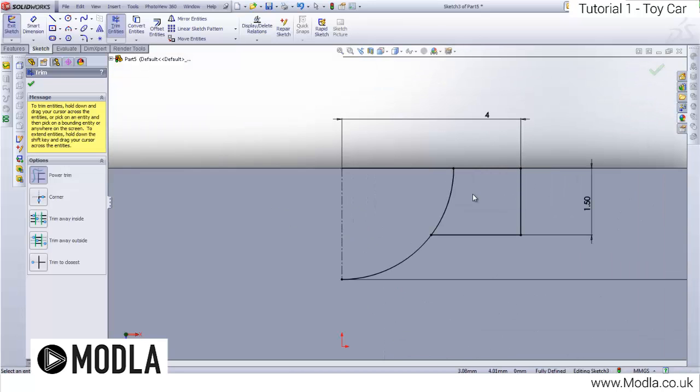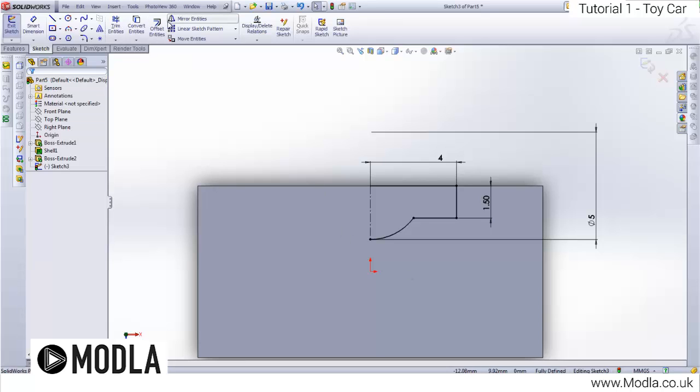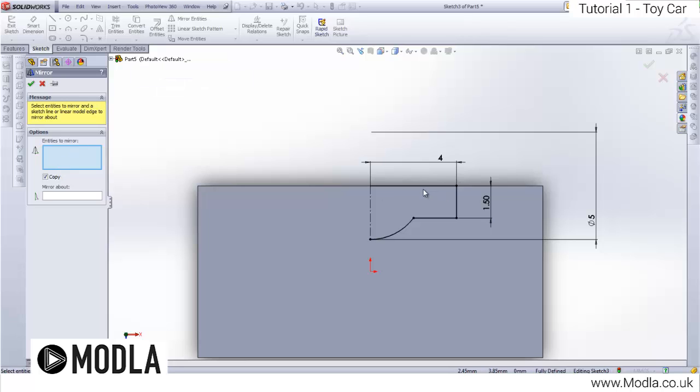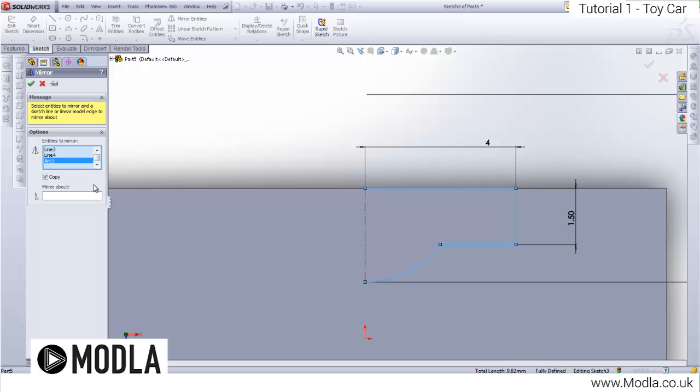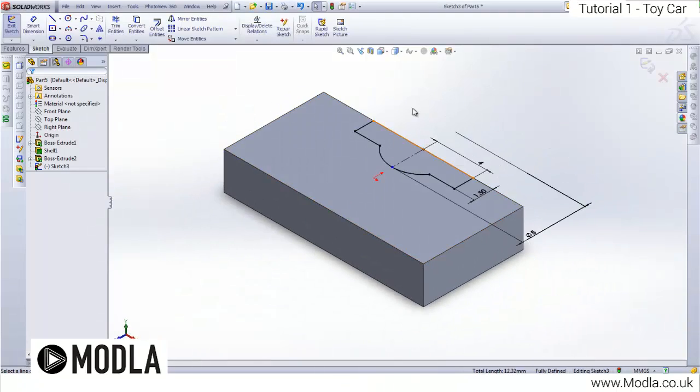You can see here, what I'm going to do is remove those lines, so I'm left with this neat area that's all fully dimensioned. We can see it's fully defined. So I'm going to green tick that. Now ready to mirror entities, so I'm going to click on mirror entities. I'm going to select the lines that I want. Okay, so we'll green tick all of these. Select copy, mirror about, remember that's our center line. Green tick that, and now if I go to isometric, we're all ready to extrude.